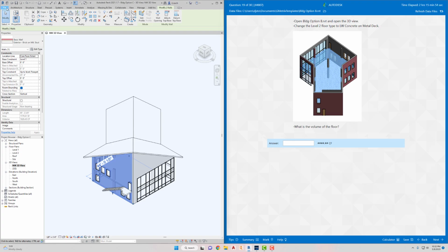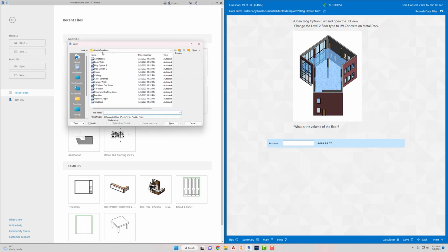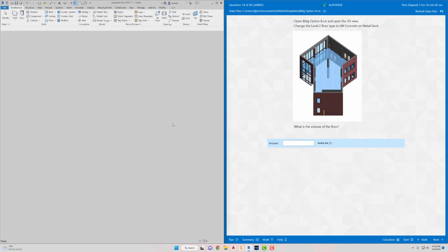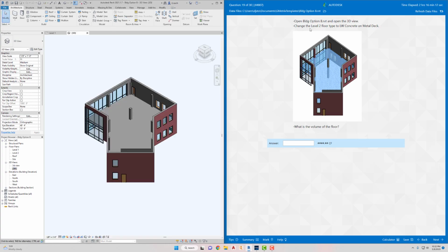Let me close out of this one. You want to save it? No. I'm going to go to open building option B. Open. It says open the 3D view. So the 3D view would be here. Double click that. And then it says change the level 2 floor type to lightweight concrete on metal deck.